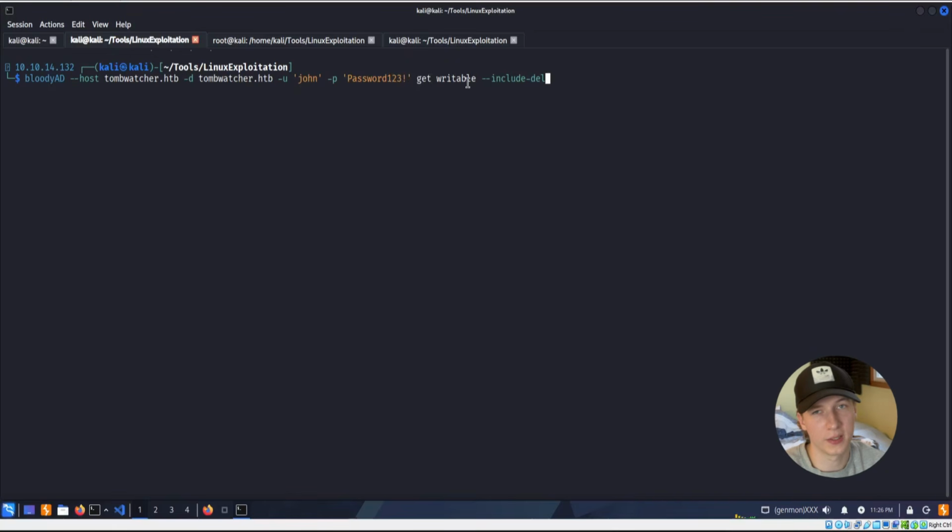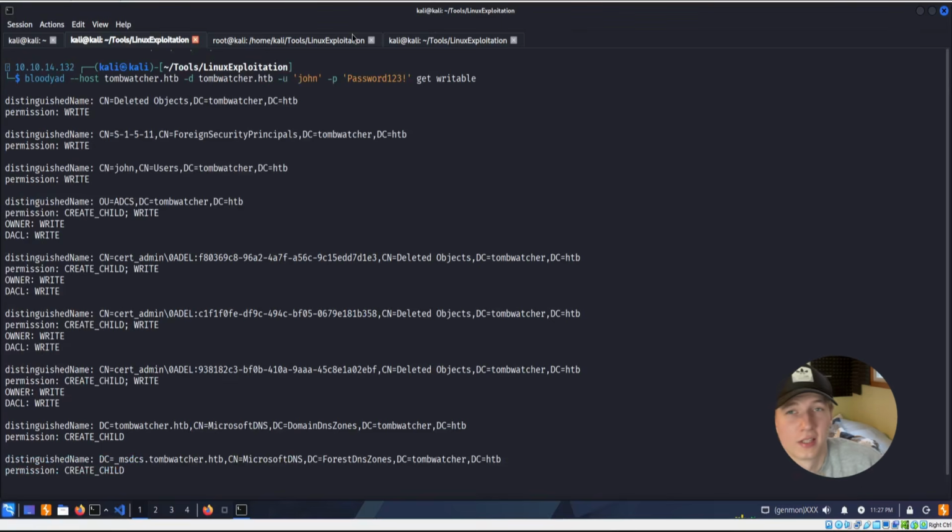The first thing that comes to mind when I think of annoying AD attacks to conduct from a Linux machine is enumerating and recovering deleted AD objects. Luckily for us, this tool can easily discover deleted objects with one simple command, which is once again the getWritable command, but this time we're going to include the --include-del flag to include any deleted objects. Side note, on updated versions of BloodyAD, it looks like that include-del flag has been removed and now just includes deleted objects by default, so we can just do a simple getWritable as the John user.